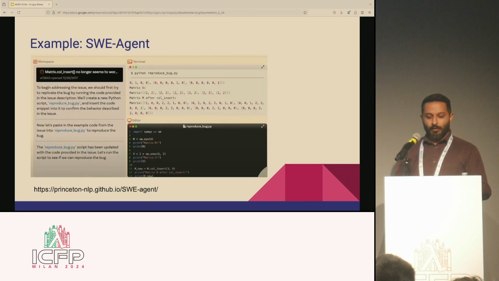Some of you might have seen this work on SWE Agent. There are various other systems that have the same style. These are kind of the next generation of AI coding assistants. Unlike Copilot, which just suggests a completion at the cursor, these are agentic coding assistants.